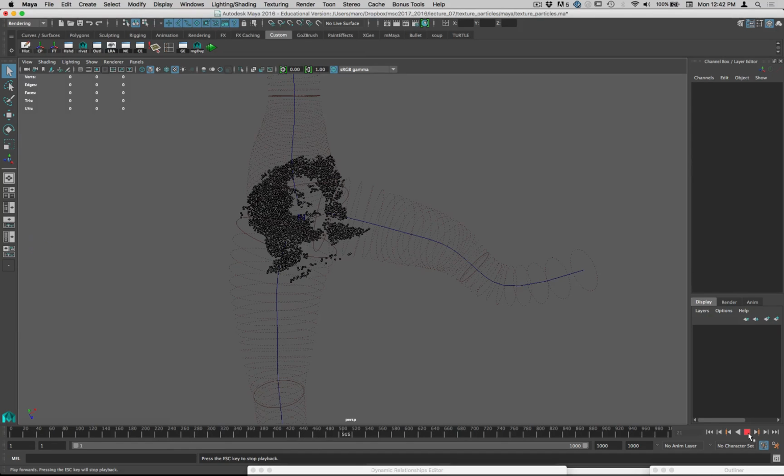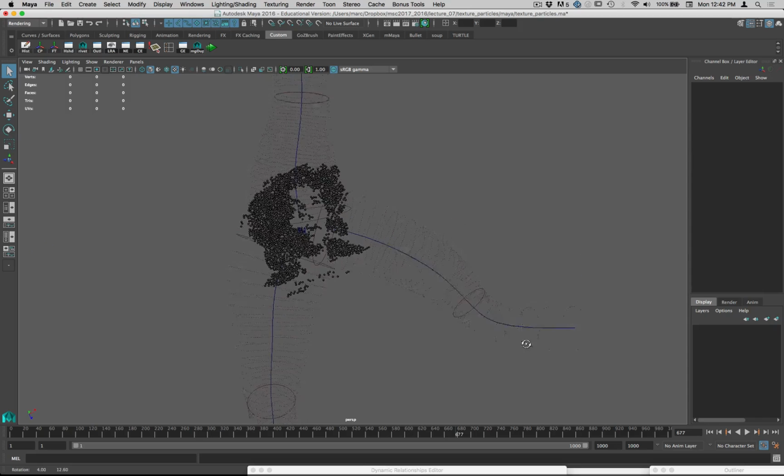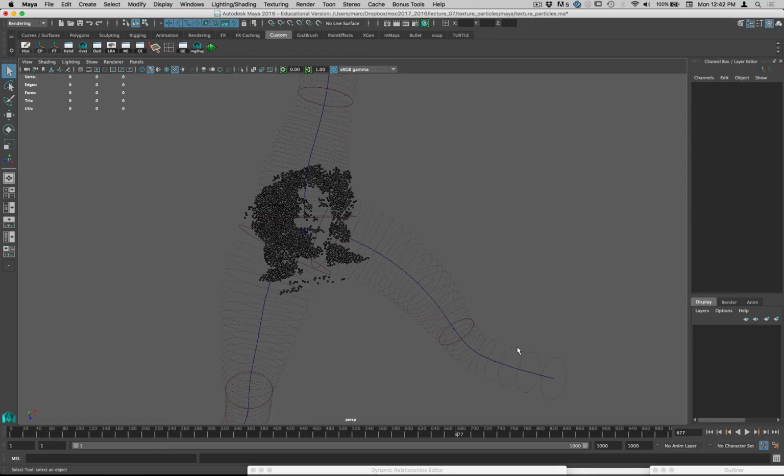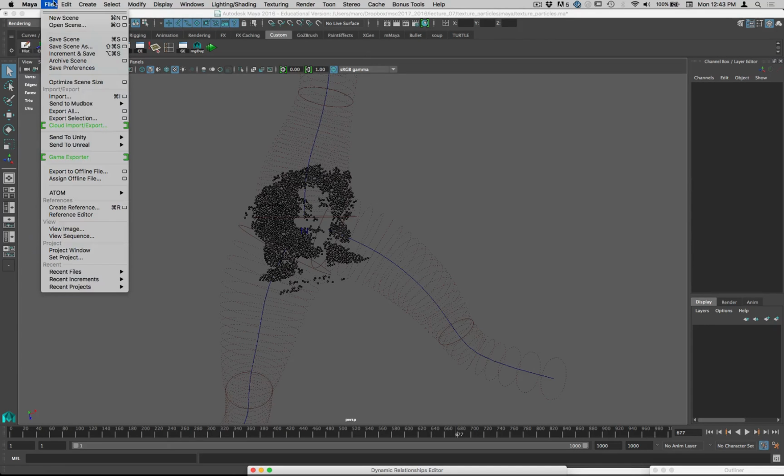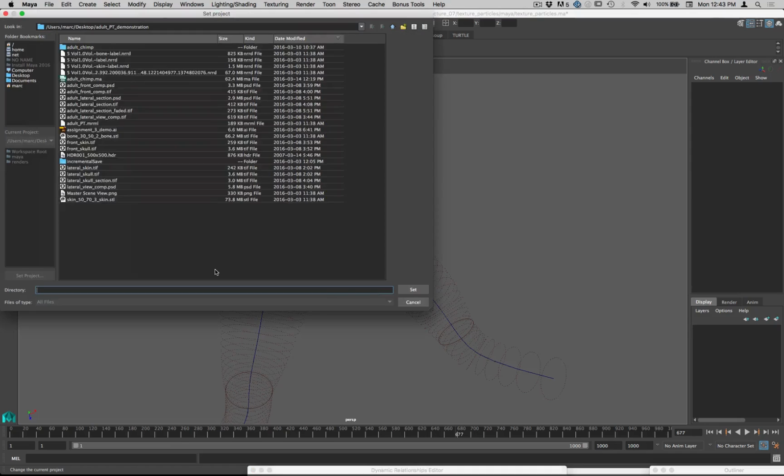I thought it might be interesting to try and do it in 3D. So let me just show you how this works. I'm just going to open up a new scene. Actually, I'm just going to set the project. Just have to find this shader.